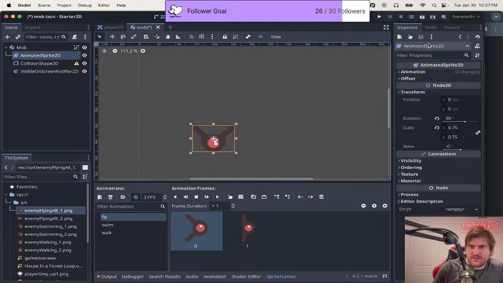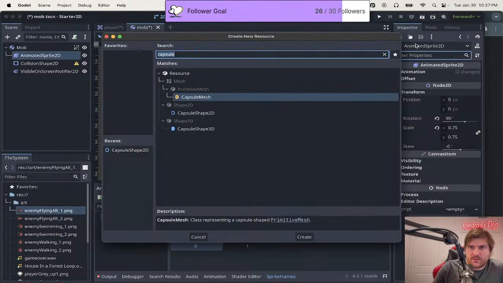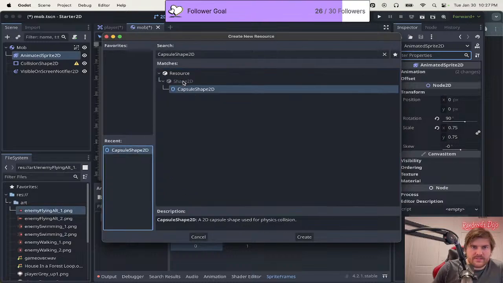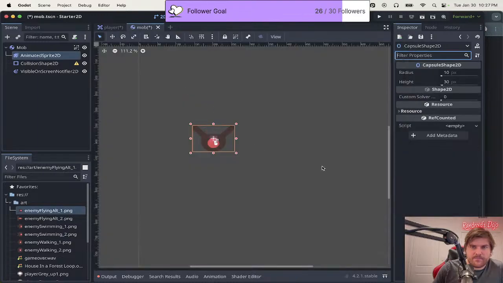I must be missing something about this UI, like there's another tab or something right in front of my face that I'm just not seeing. Let me try adding it one more time. Maybe it didn't save. 2D capsule shape used for physics collision. It's recent. I can't tell if that actually did anything. Let's increase the radius and see if I can find it.